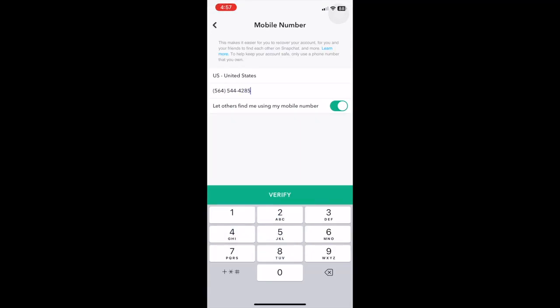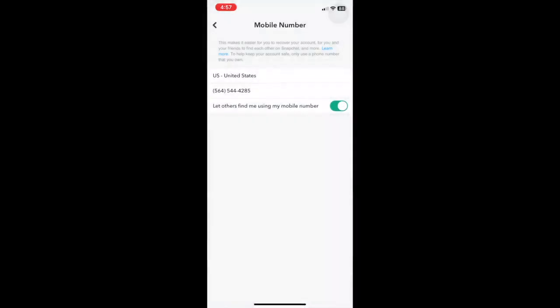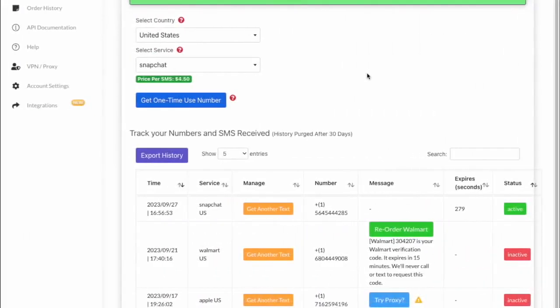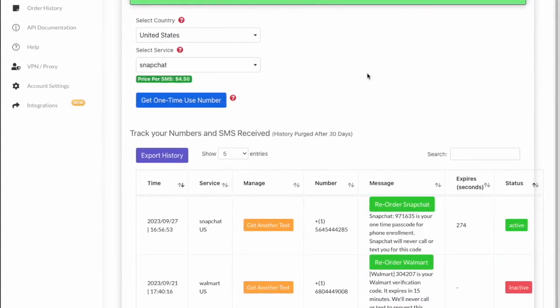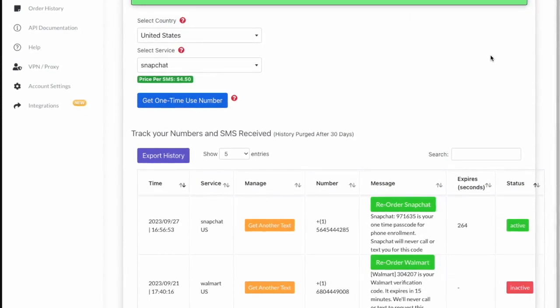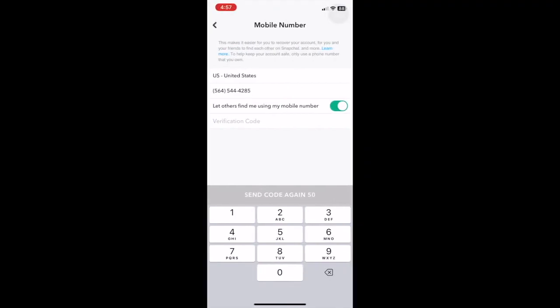Snapchat will send a verification code to your MobileSMS.io number. Go back to MobileSMS.io, your verification code will be shown on the dashboard. Use it to complete your sign-up at Snapchat. There you have it. You have now successfully created your Snapchat account without using your own phone number.